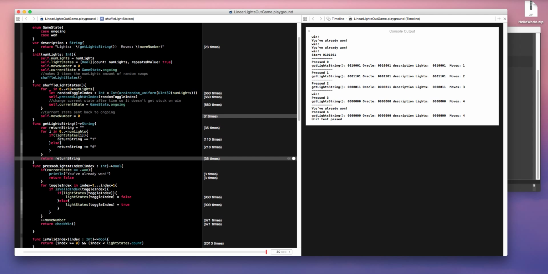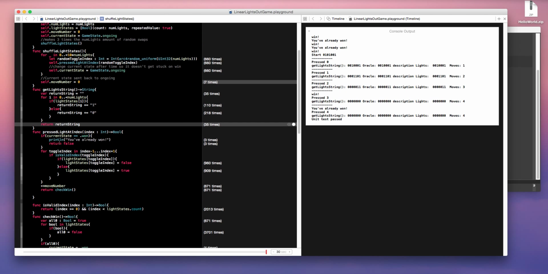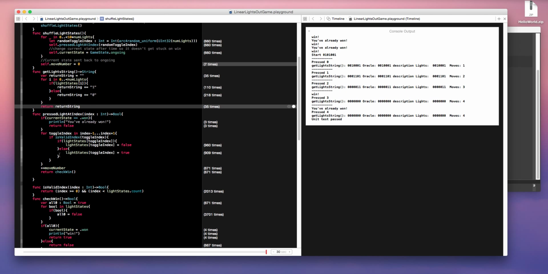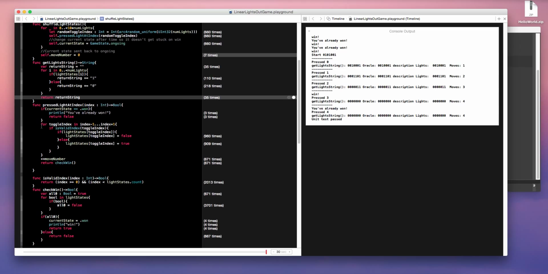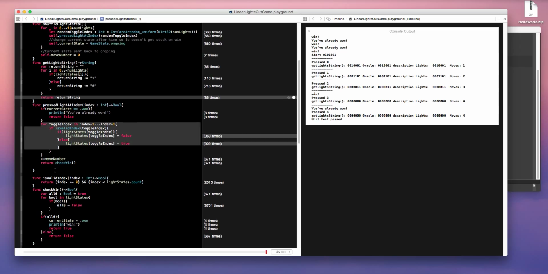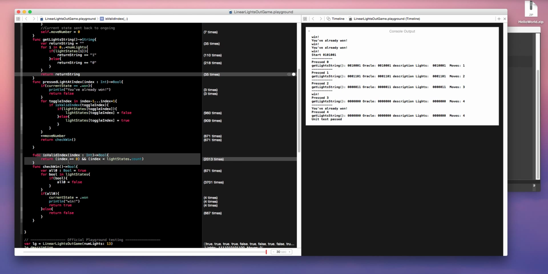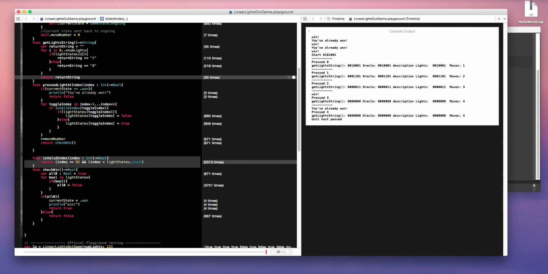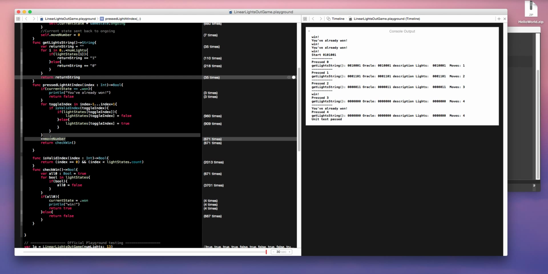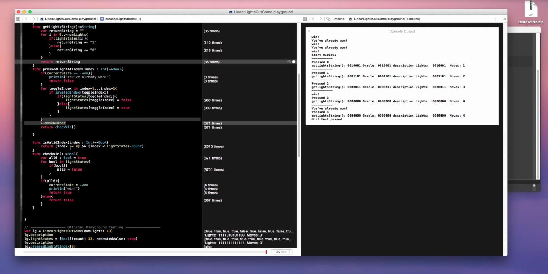And then get light string was fairly simple. Push light at index, I just pushed to the left and right, and I made a function called isValidIndex so that it wouldn't have an array out of bounds exception. And then it increments the move number, and then checks for a win.